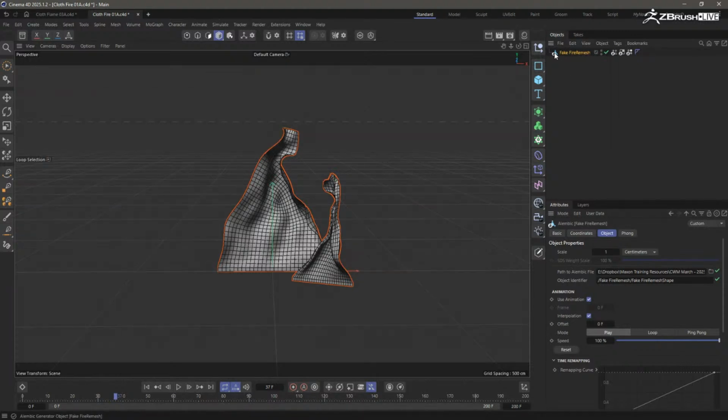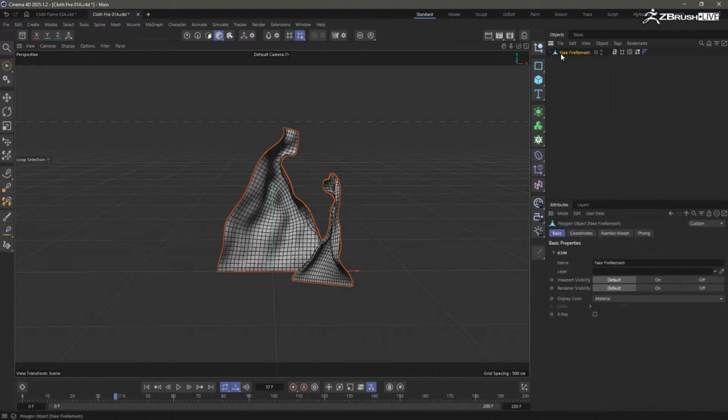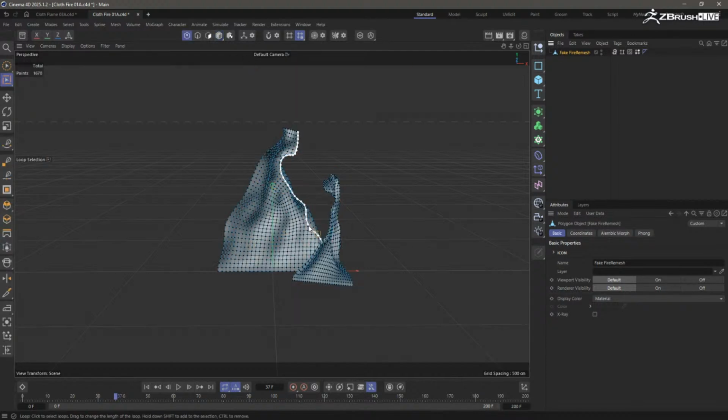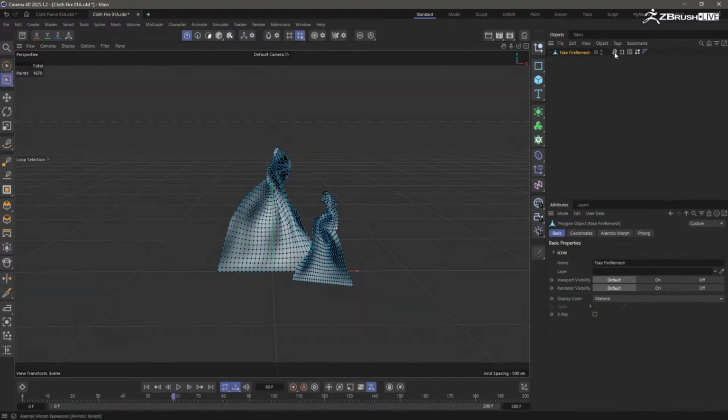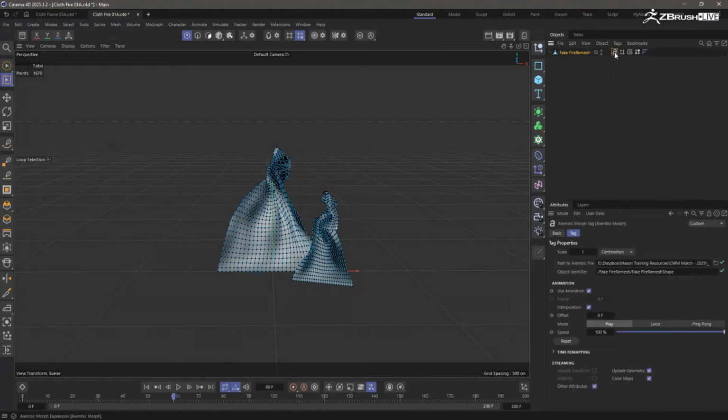In order to make it work, we need to do two things. We need to select our Alembic, which is now a generator, and press C to make it a polygon object. You can see, you can do stuff. And the movement of the points lies in this little tag. It's a little deformer tag that deforms the points of the object to comply to the data that's coming from the Alembic.